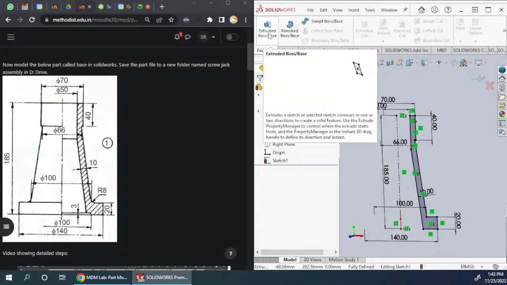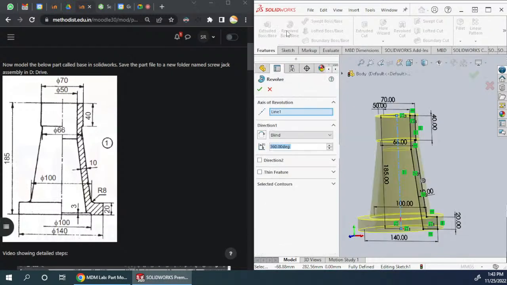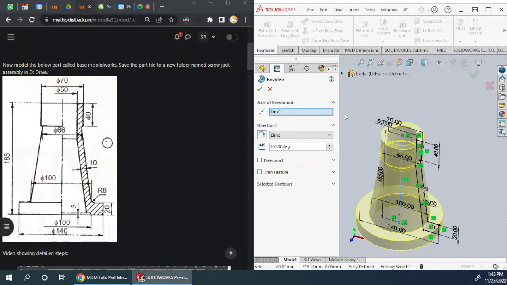Now which feature should we apply? Extrude? No, we have to apply revolve. So click on revolve. Most of the time it will automatically detect the axis. Sometimes it won't detect the axis automatically. If it doesn't detect the axis, it will show up like this. So what you have to do is click here and click on the axis. You can select any line as the axis.